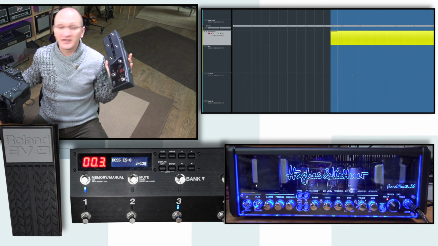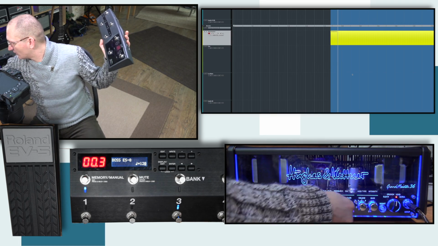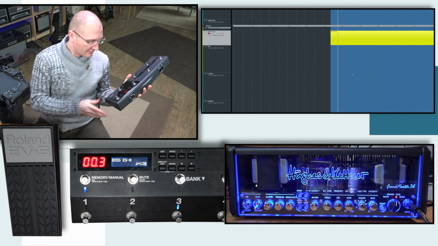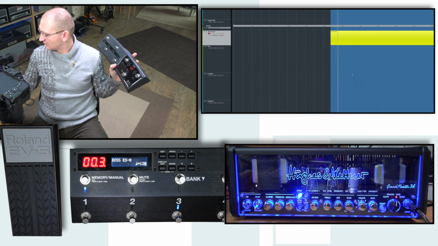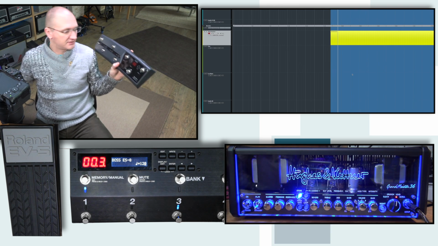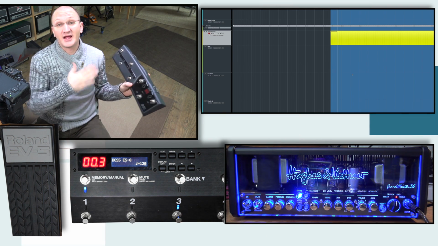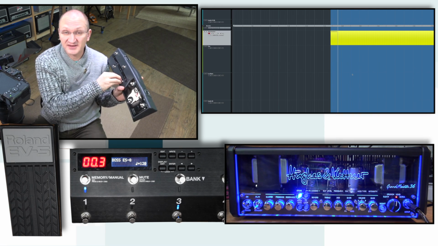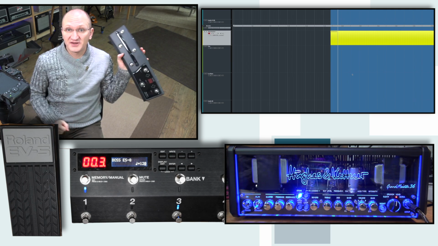Once you've changed any settings, let's say I'm going to lead, whatever settings I pick here, then you simply hit store, and you select a bank, ABCD. As soon as you're sending that information, it's going to store it to that preset right here.